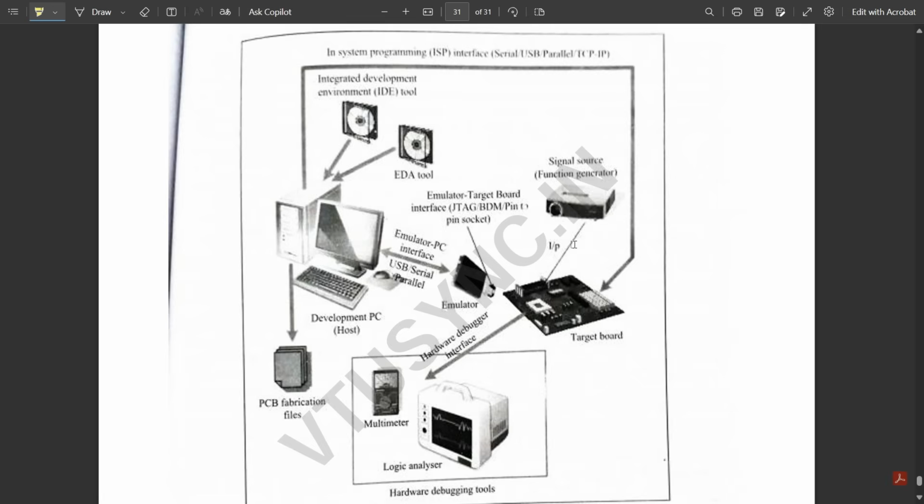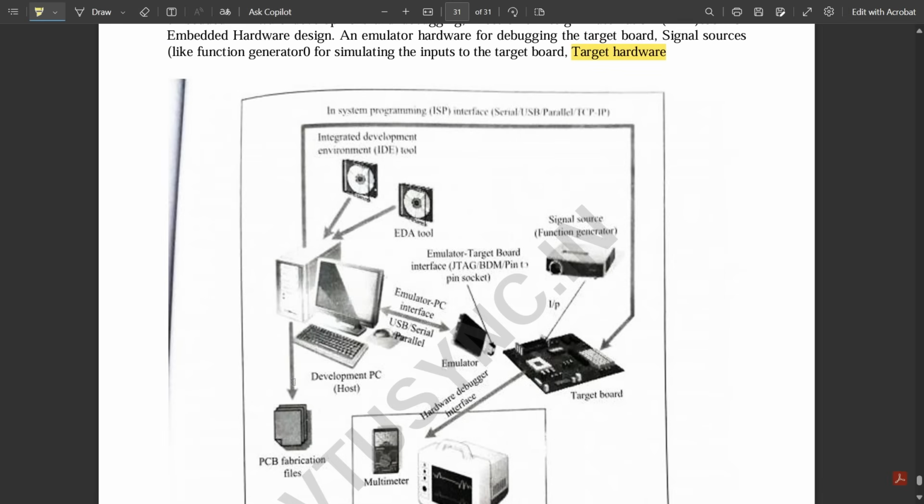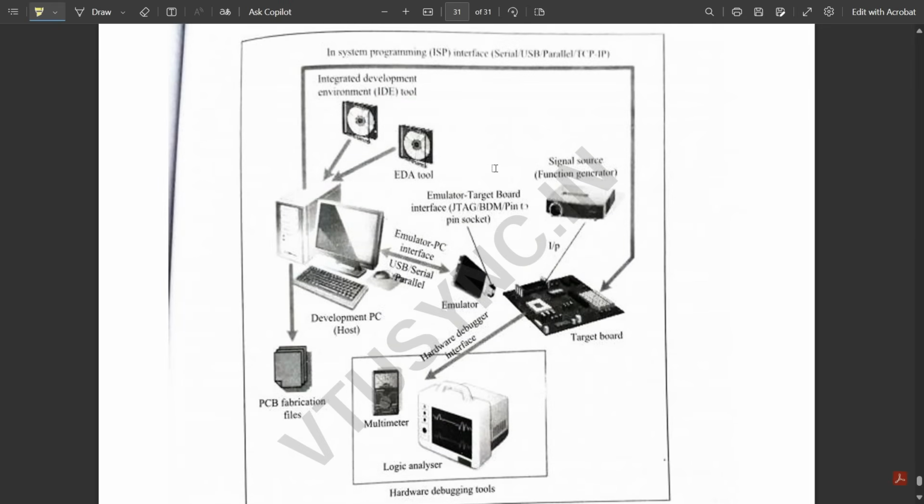Then you have here one target board. The target board is used for the signal sourcing, that is the function generator, in order to simulate the inputs which go directly to the integrated development environment. Okay, then we have the hardware debugger interface, that is the multimeter. Then we have the logic analyzer. In order to check the outputs, we have an analyzer where the signal transfer would be taking place, and we could be viewing the output change in this logic monitor. Okay, so this is the complete interfacing part of the embedded system design environment. So this is the figure, guys, you please note it down.